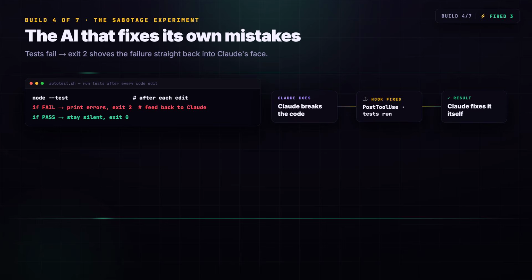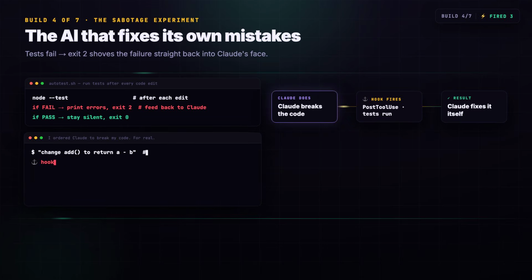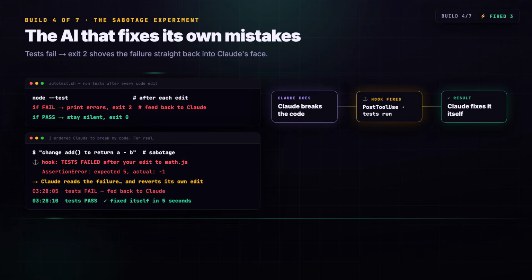So I ran a sabotage experiment for real on camera. I told Claude, change my add function so it returns a minus b instead of a plus b. Deliberately break my code. Claude made the edit. The hook fired, ran the tests, and caught it instantly. Assertion error, expected 5, got -1. And that failure went straight back to Claude as feedback. So what did Claude do? It read the error, went back, and fixed the function on its own without me saying a word.